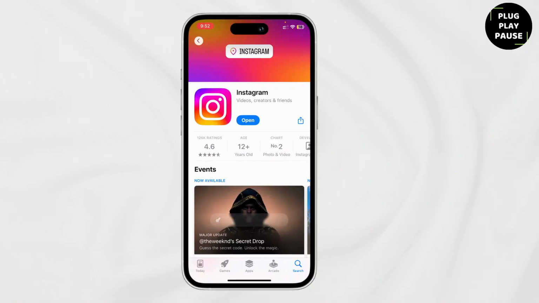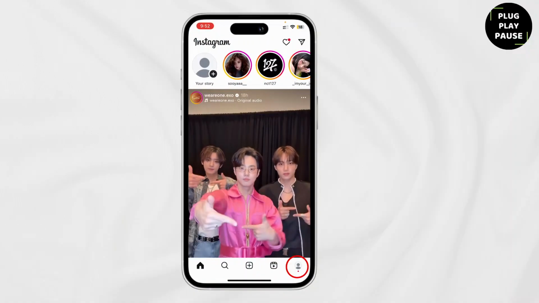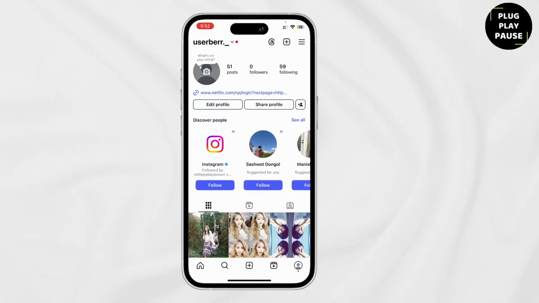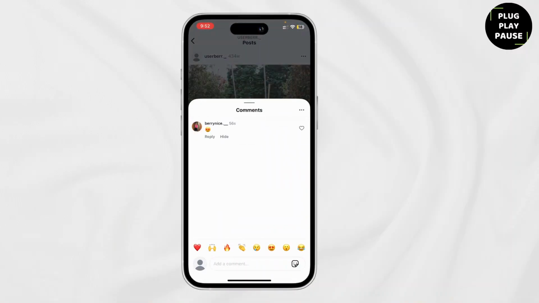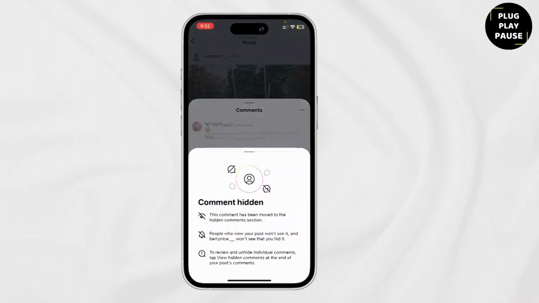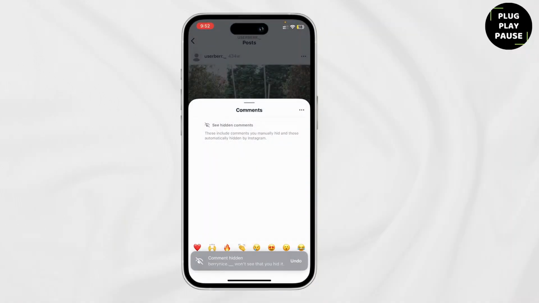Let's dive right in. First, open the Instagram app on your device and then go to your profile on the bottom right. Now, find or select the post for which you want to manage comments, tap on it and then tap on the comments. Now you'll see a hide option beside reply. You just have to tap on it and tap on OK, and that's it. The comment has been hidden.